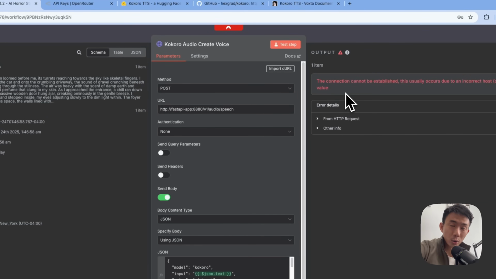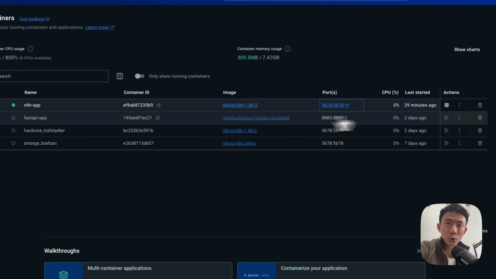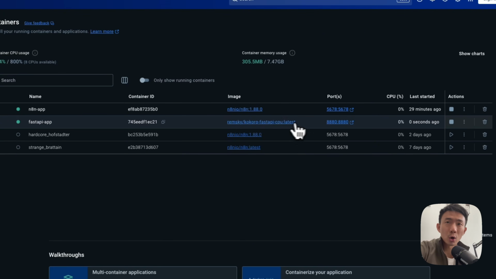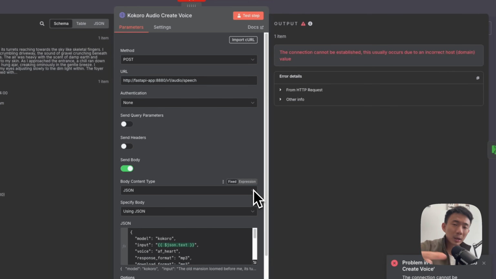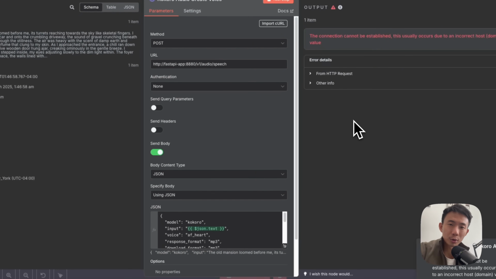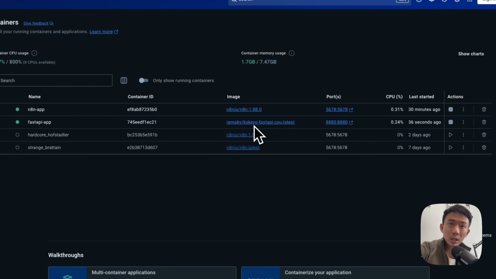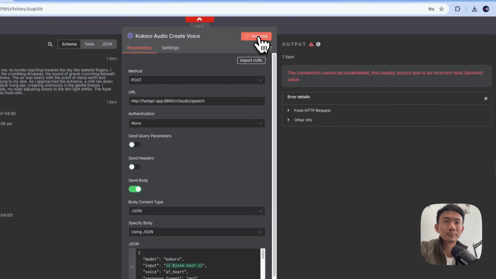When you see this error, don't worry. It's probably because you forgot to turn on this Kokoro server here. We can go to Docker, container, and then just turn this on by clicking this. When you follow the setup tutorial at the beginning, you'll be able to process this. Please pay attention to the tutorial setup at the beginning. But of course, if you got your Kokoro server set up already, please remember to turn this on. Then now we can click test step.